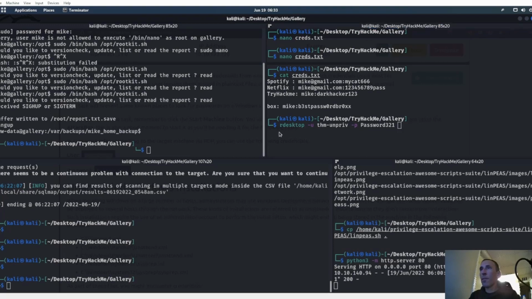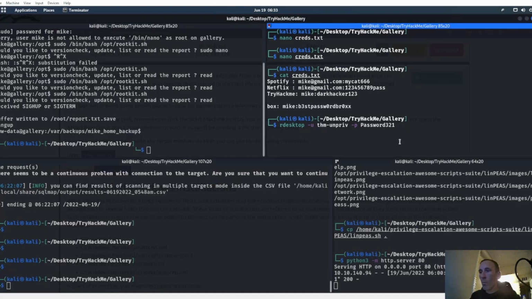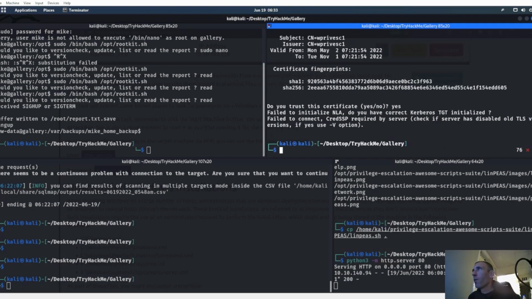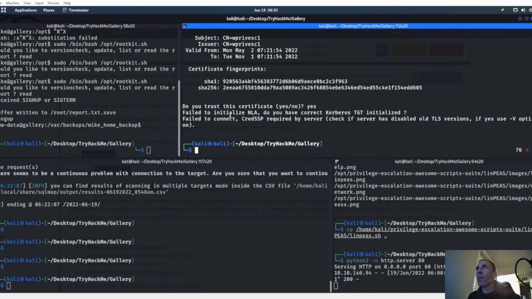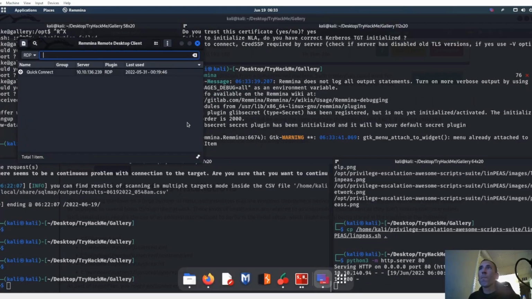The password was Password321. And I don't know if we need any of that information. We're just going to try like this. And we'll go ahead and throw in the IP address. Boom, boom, boom. Let's see what we got here. Yes, I do trust this certificate. Okay. I always get weird things from that, but whenever I do a Remmina, we always seem to just hop right in, don't we?